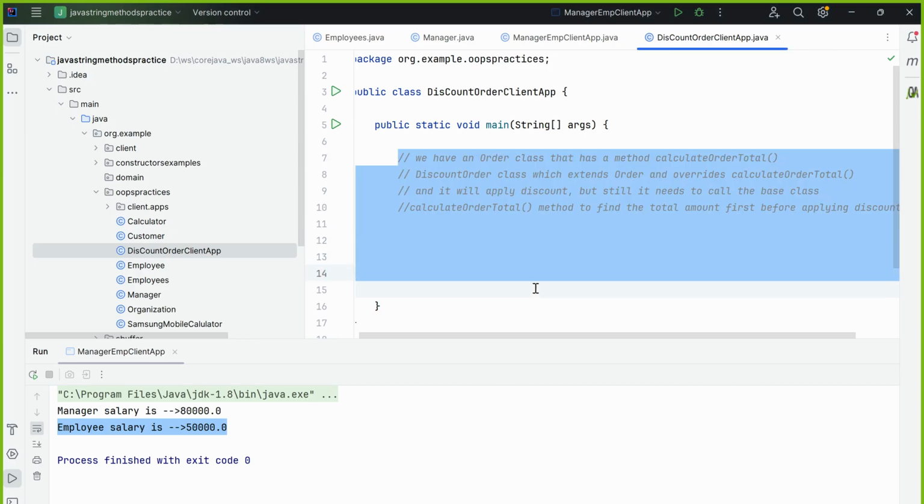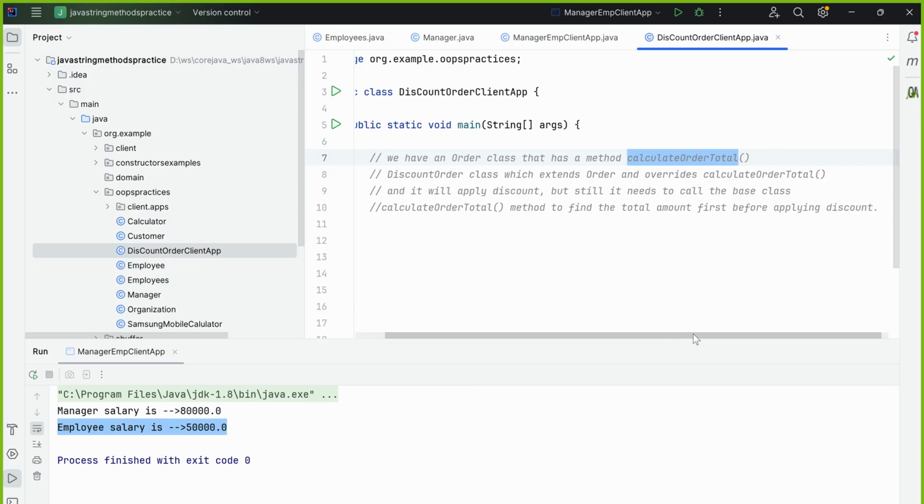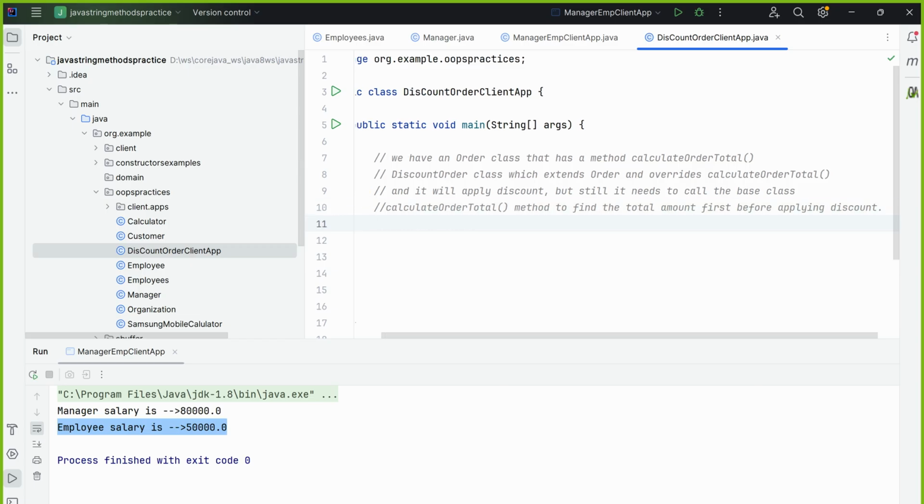Okay, so this is the question. We have an order class and we have a discount order class. In the order class, we have the calculate order method, and the discount order is extending this order class, and we will be overriding the calculate order and applying the discount. But we are still making a call to the calculate order method to find the total amount before applying the discount. After finding the total amount, we will apply the discount on that order.